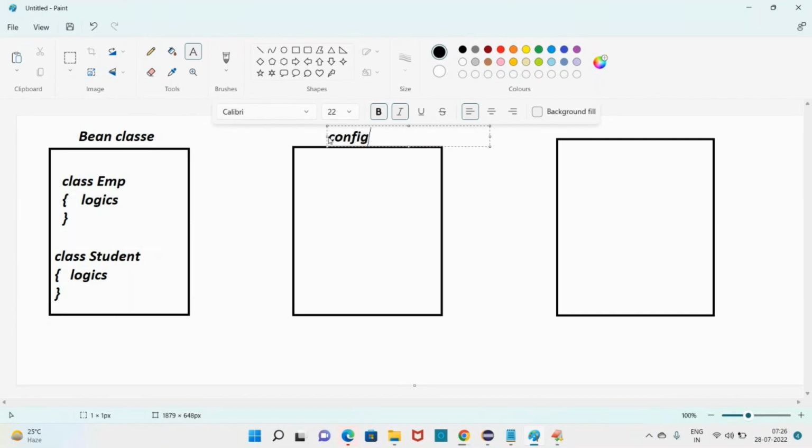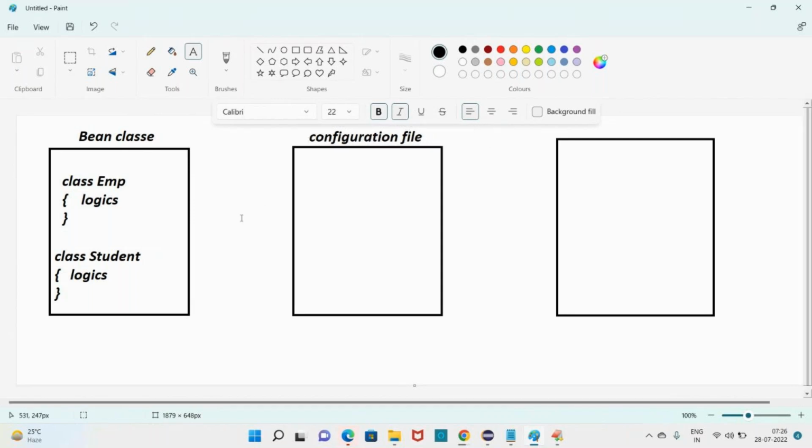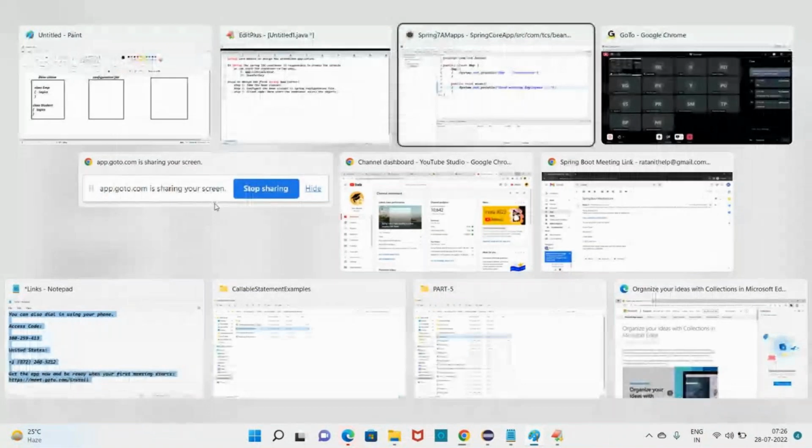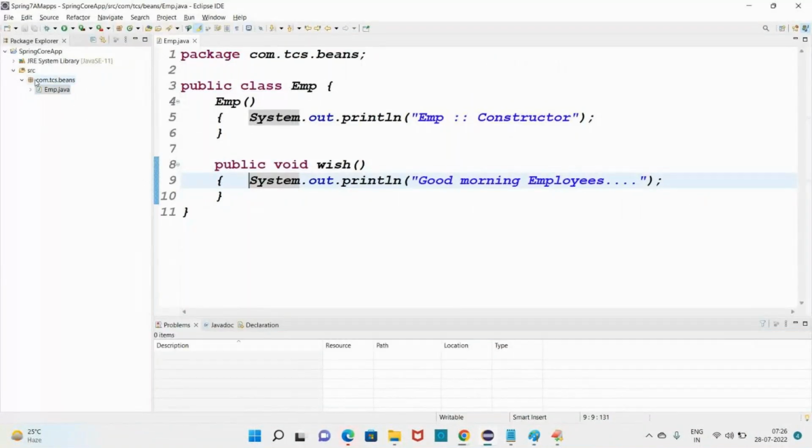This is like a configuration file, right? Yes, I need to configure this bean into the bean configuration file. Just tell me how to configure it: the bean configuration file means the XML code we have, right? I told you clearly in the last class.